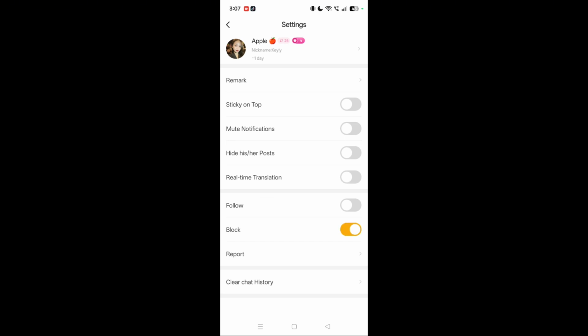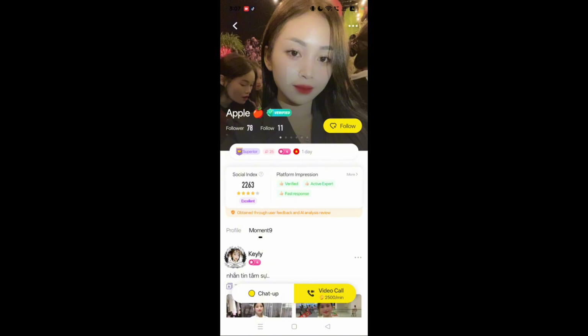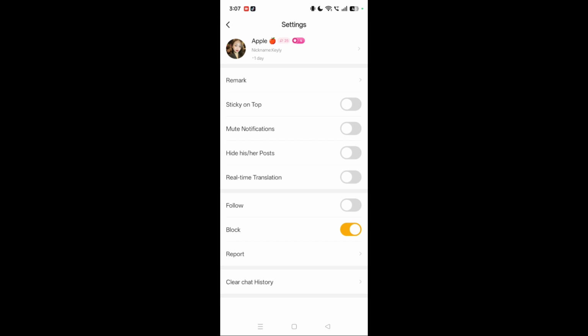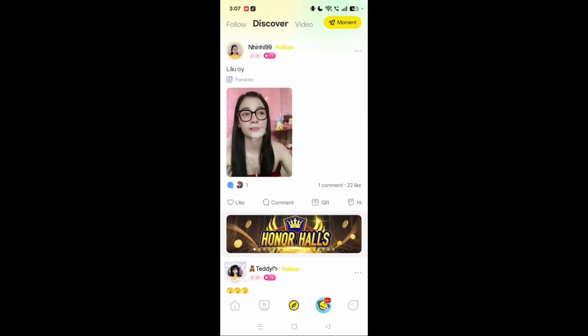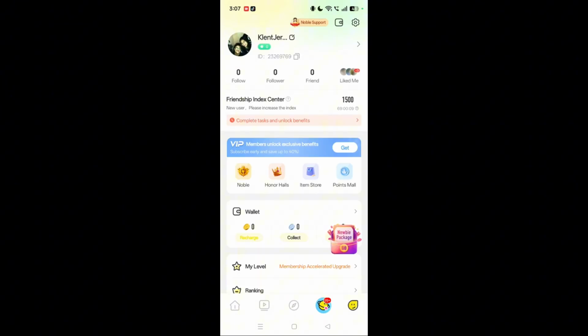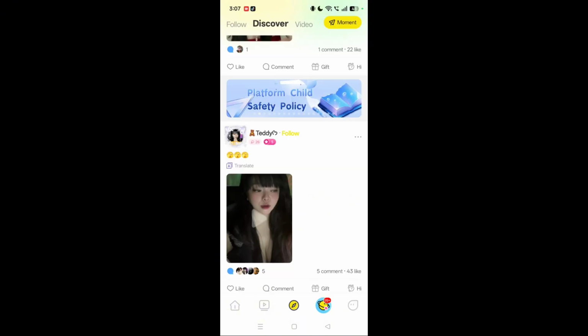So once you turn that on, as you can see, once we go back and refresh it a bit, there you can see it's blocked right now. Once we go back and refresh this, now it's gone. So that person will not pop up here anymore because you have blocked that person.